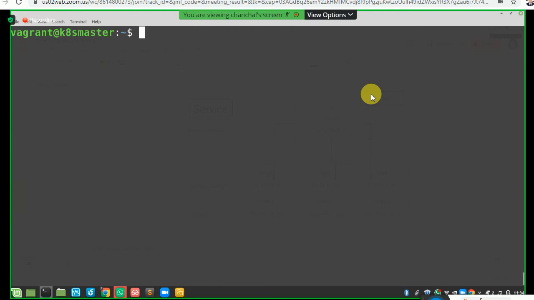Yes, it will work, because without a cluster network, that is the service network, it will not work. OpenShift knows that. Kubernetes knows that. So by default, it will create one.